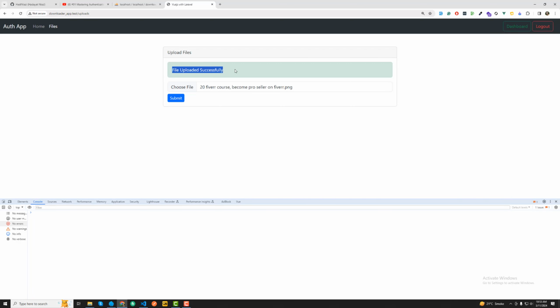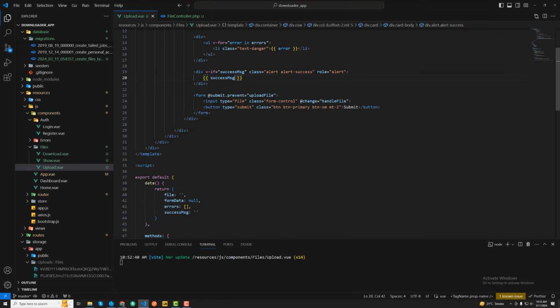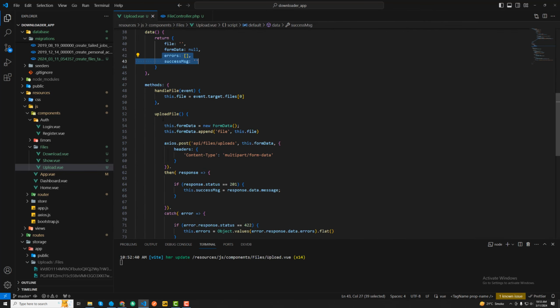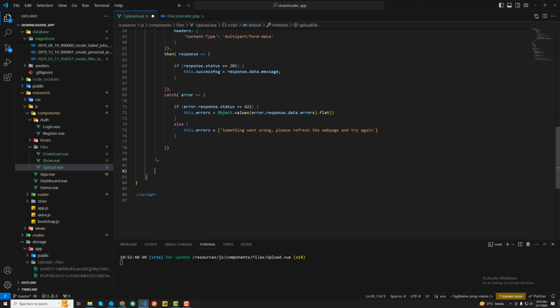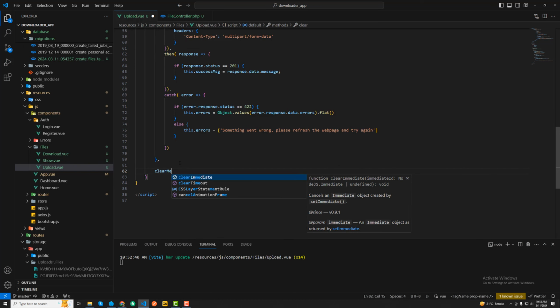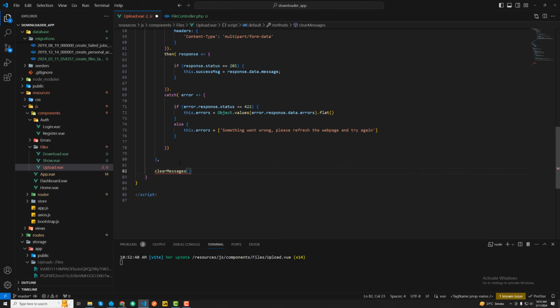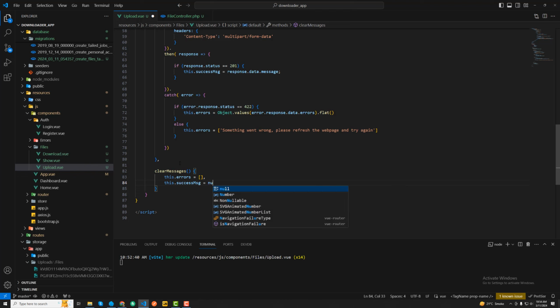But here I want to clear this message before submitting this, right? So whenever I'm uploading the files, I want to clear the errors, right? So I want to create another method for this one. So let's say clear messages, right, or clear errors, something. No, I don't want to mention this error because I want to clear the success message and error message too. So I want to say this dot errors equal null, right, or an empty array, right, and then this dot success message equal null, right?